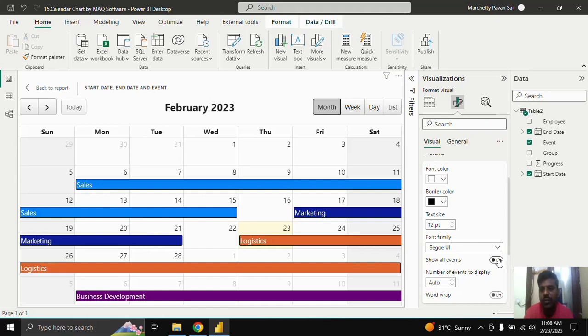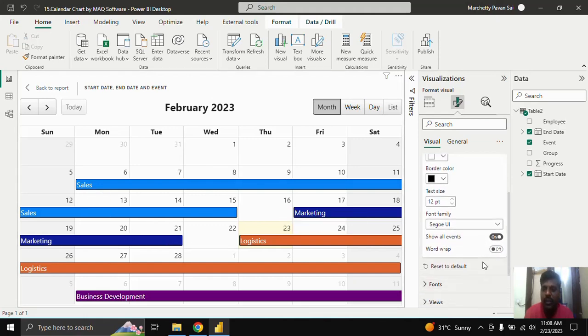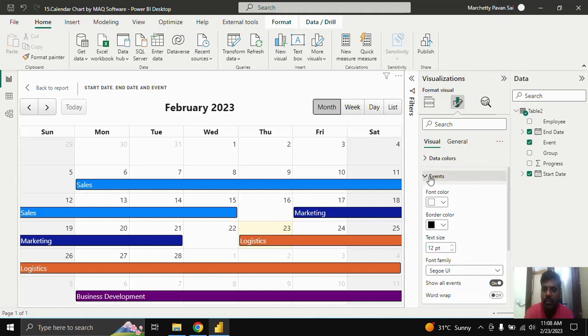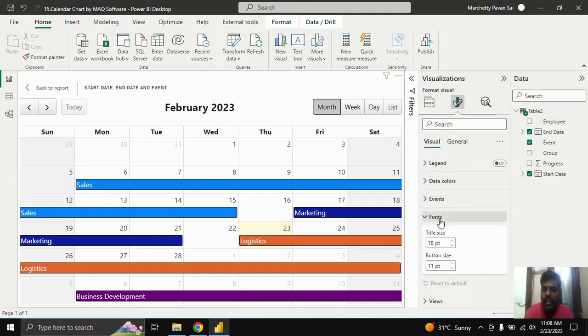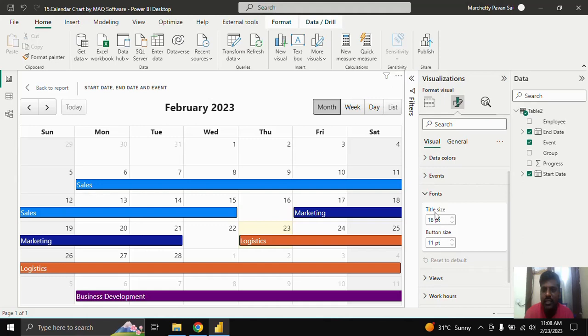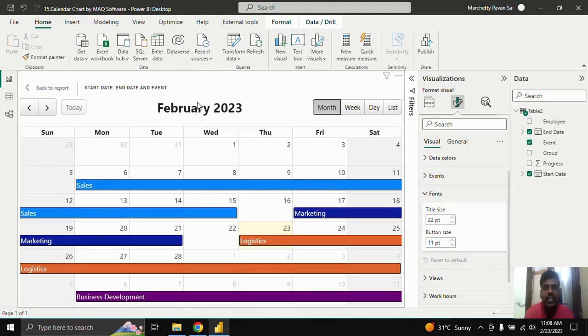Here I want to show all events, so I'll keep it off. If you turn it off, you could mention the number of events which you want to display, and if the wording is more, you could turn on the word wrap. Here my wording is very small, so I don't require the word wrap. Next, the setting is the font size. You could see this is my title. As I increase the size, you could see the change in the title size.